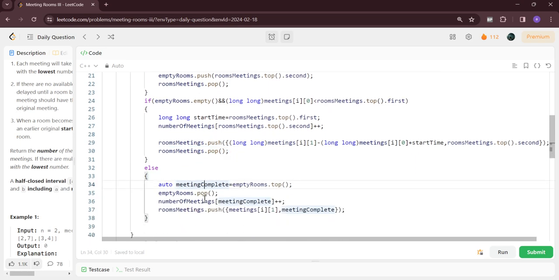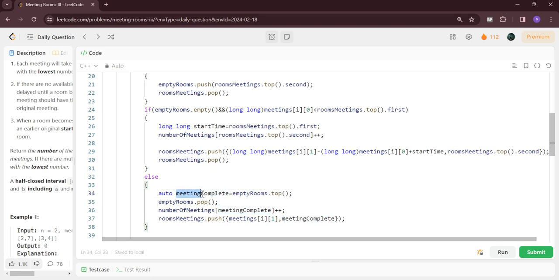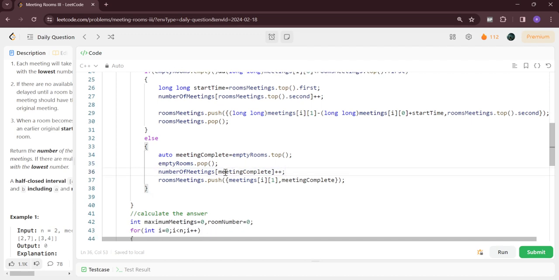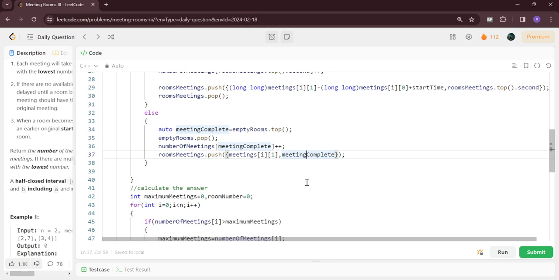And then one more case will be, let's say, the empty rooms is not empty. If it is not empty, then we'll pick the empty meeting room with the least number, and then we'll pop it from the empty rooms, and then we will increment the number of meetings going on in that particular room. And then we are going to add it into the room meetings with the meetings of I and then 1, and then it is going to be on this particular room number.